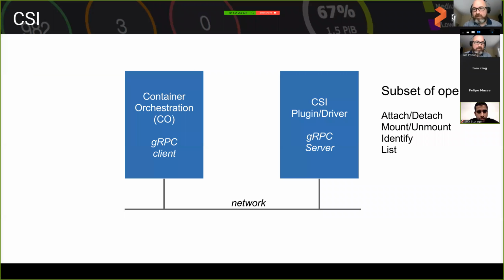Second, I'm going to give just an extremely high-level overview of how CSI works. For those who are new to it, CSI is a specification, the contract between the client, being the container orchestration systems, and the plugins, which are there to manage storage. They manage attachment and detachment, mount, unmount, identification, listing of volumes, and such. This is just a subset of the operations. For the full set of operations, please check out the CSI specification.